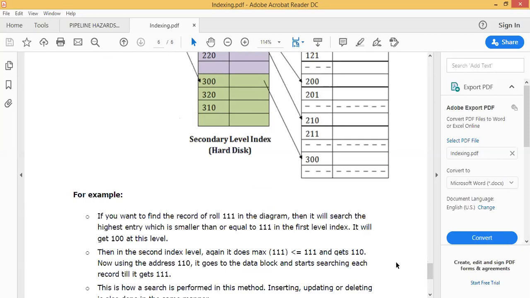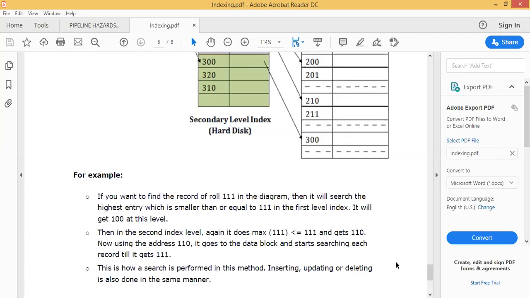If you want to find the record of roll 111 in the diagram, it will search for the highest entry which is smaller than or equal to 111 in the first level index, and it will get 100 at this level. Then in the second index level, again it does max less than or equal to 111 and gets 110. Now using the address 110, it gets the data block and starts searching each record until it gets 111.